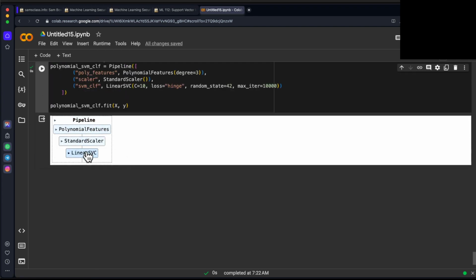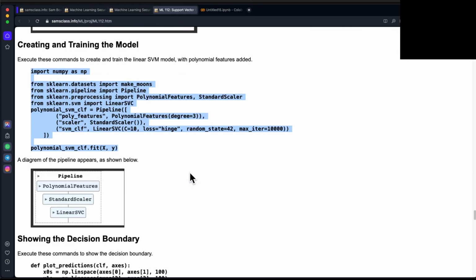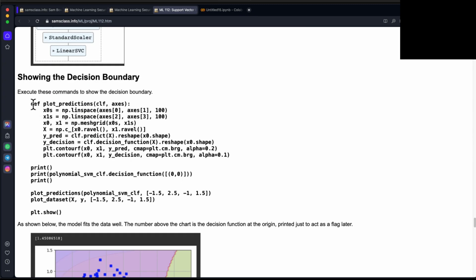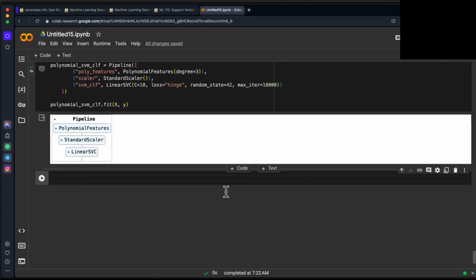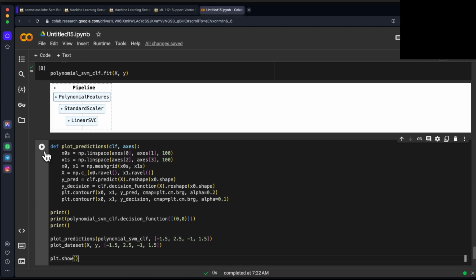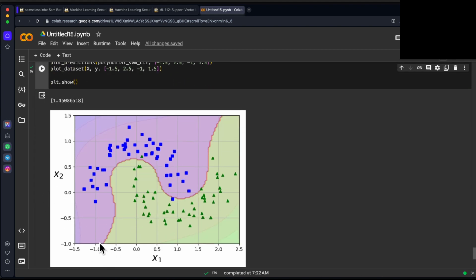And so this shows it's going to be polynomial features, then it's going to scale them so we don't have that problem of having one axis bigger than another, and then it's going to do a linear fit. And so this will show the decision boundary of the support vector machine on the model, including some polynomial features. And now you see it does a good job.